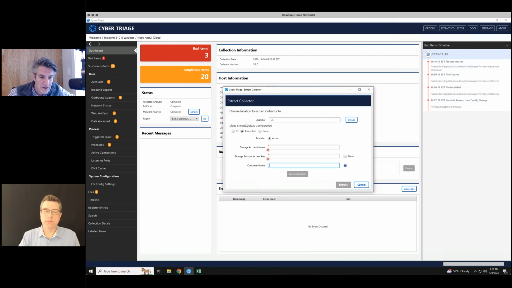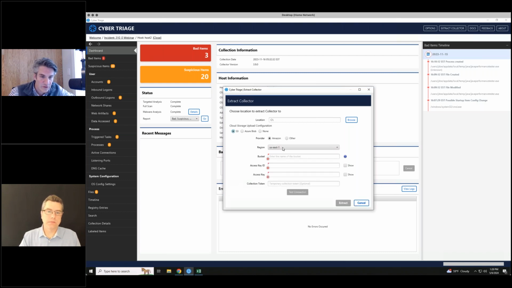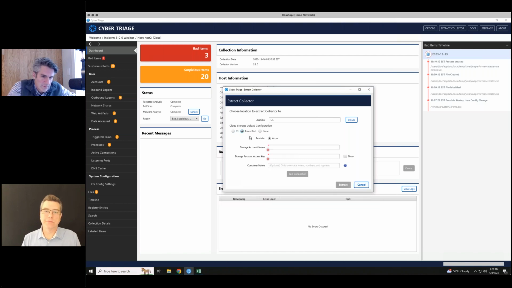So same process as S3. S3 just has different options because there are other providers of S3 besides AWS. Azure seems to be the only provider of blobs, or at least storage blobs. But basically the same structure there. We'll put in a name, a key, and a container name. Otherwise, it'll make one with CyberTriage in there somewhere, and it'll go. So that's that.